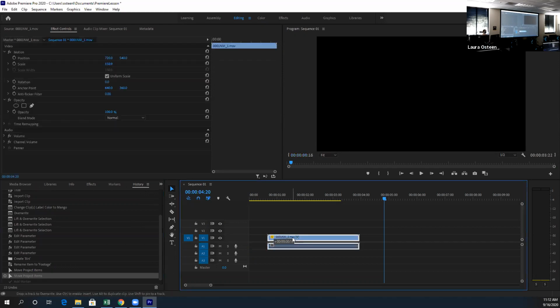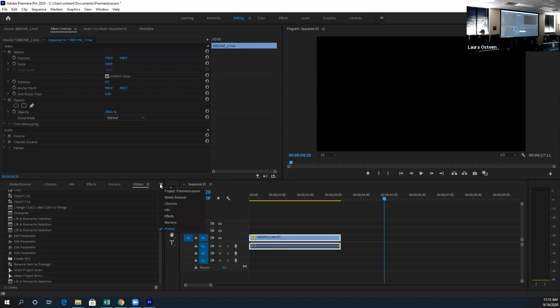Now, the second I do something else, it will overwrite that undo. So I can no longer re-add that marker. I have overwritten it. So I'm going to go back over here. I'm going to click these little double arrows and go back to my project, Premiere lesson.